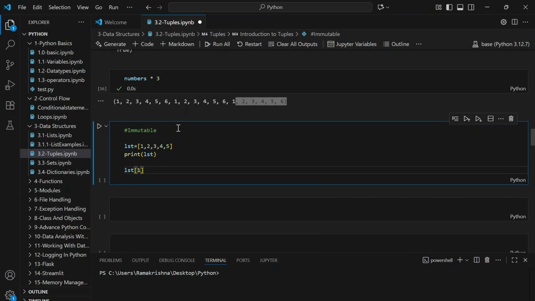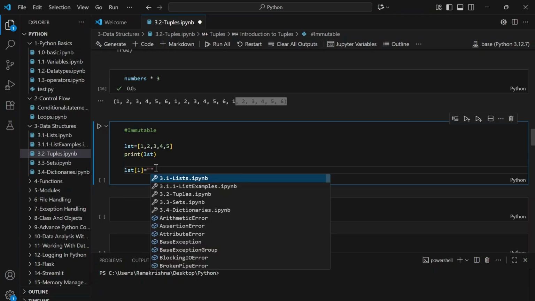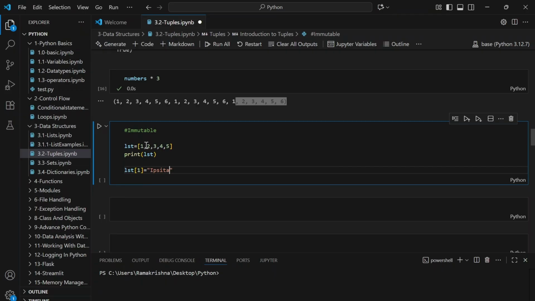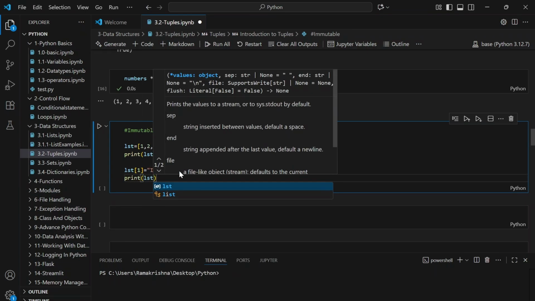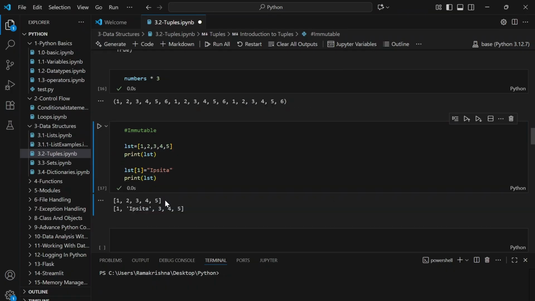and then what I'm going to do is I will try to change the value of the first index. I'm trying to assign Ipshita. So the value at first index is 2, and I want this 2 to be replaced with the word Ipshita. And let's see if it's doing that. We'll print LST. Okay, so the first one has the original values 1 till 5. And the second one, if you see, when I tried updating the value of index 1, which is 2, it replaced 2 with Ipshita. So this is what mutability is in a list. So lists are mutable.